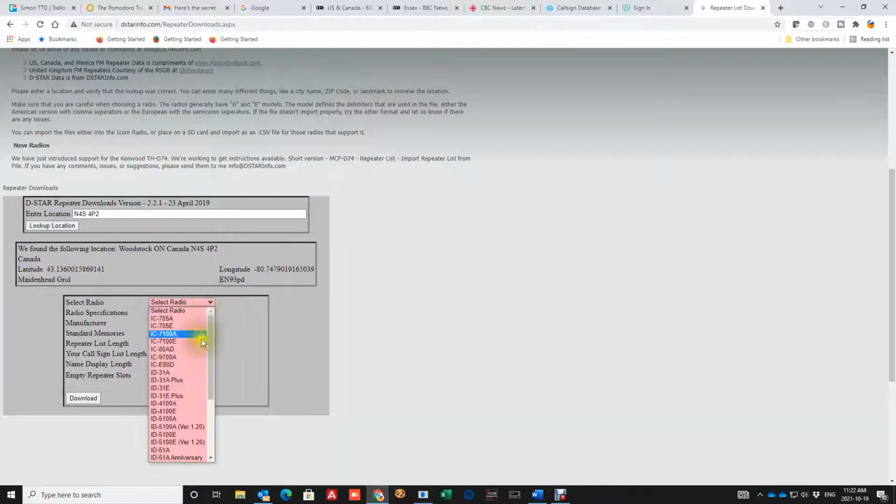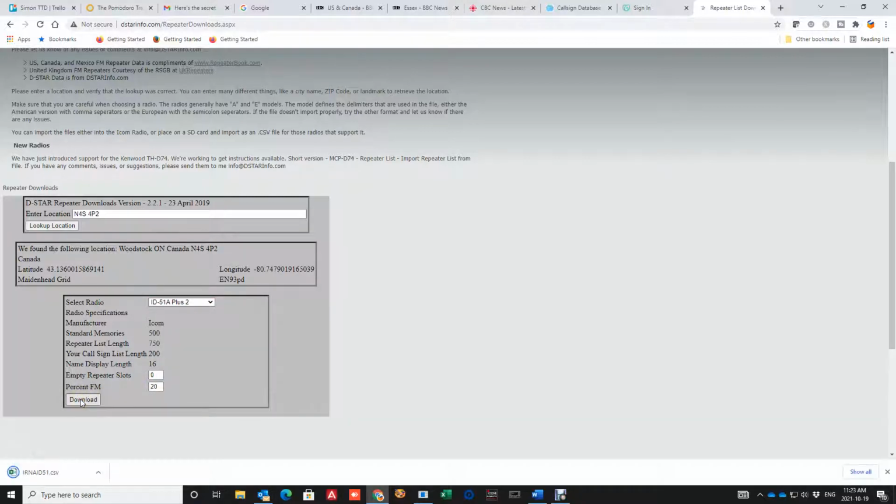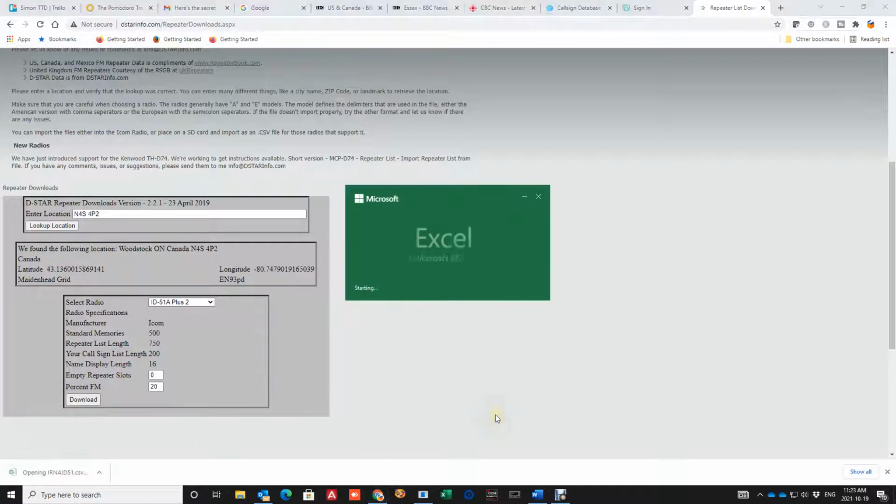So we select the radio. It's important to get the right radio with the ID-51 because some formats already have a comma delimiter in the CSV, some have semicolon, etc. My particular model is the 51A for American region +2. And hit download. Very quickly it downloads a CSV file for you, which we can open and view.